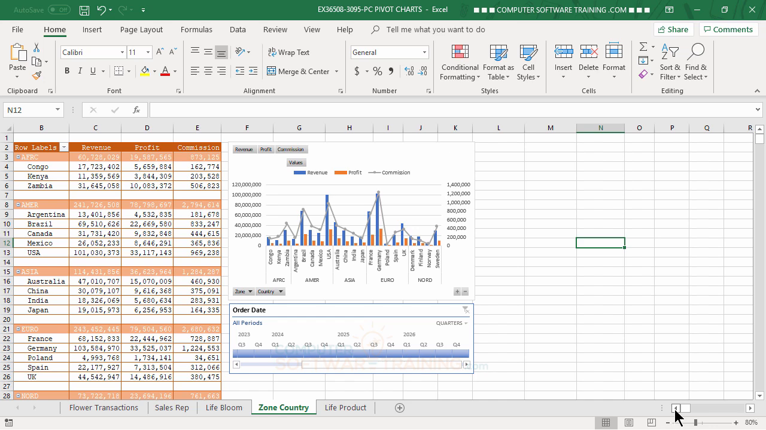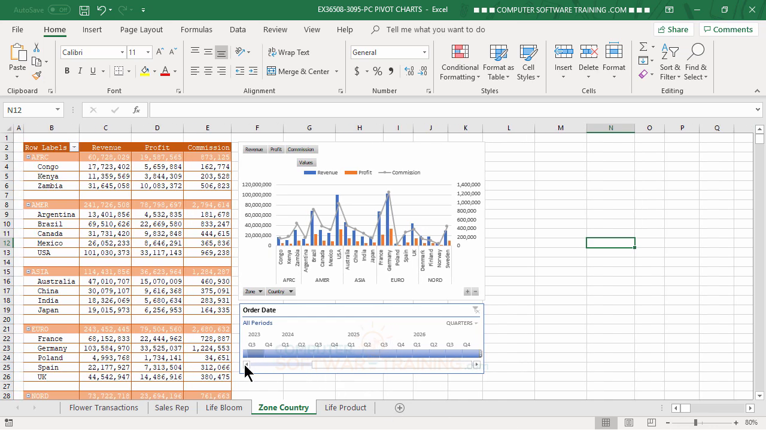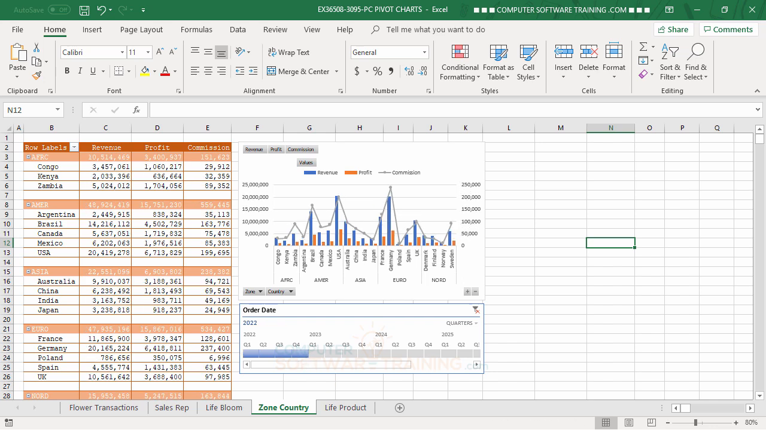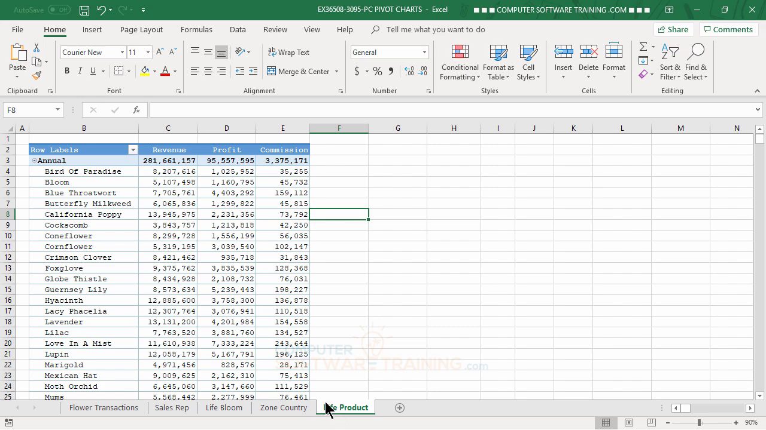So, pretty cool. Now I can go in there, I can specify that I want to see just the first quarter, first 2 quarters there of the year, or maybe the whole year. I can just do that. And very quickly, now anybody looking at this will say, oh, it looks like it's the 2022, all 4 quarters of that year. And now, last but not least, we'll go to our last pivot table here.